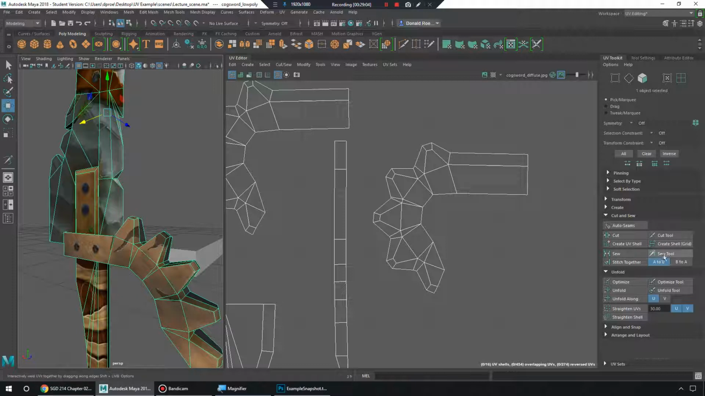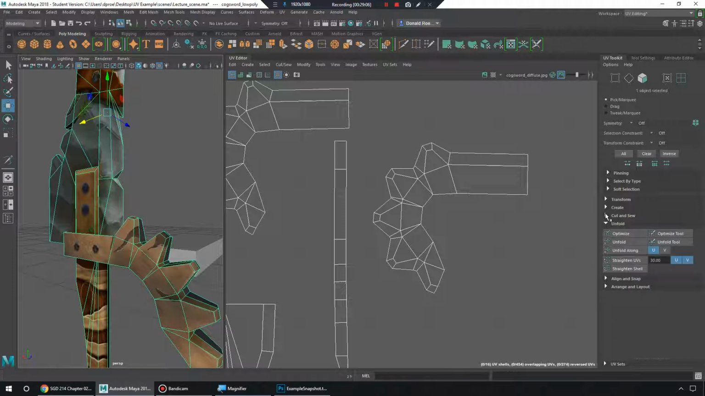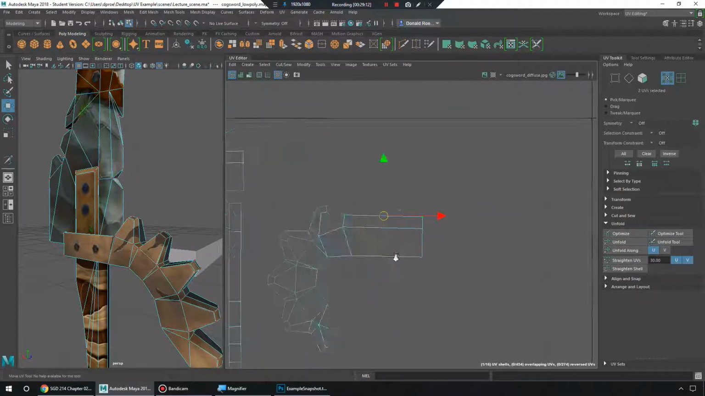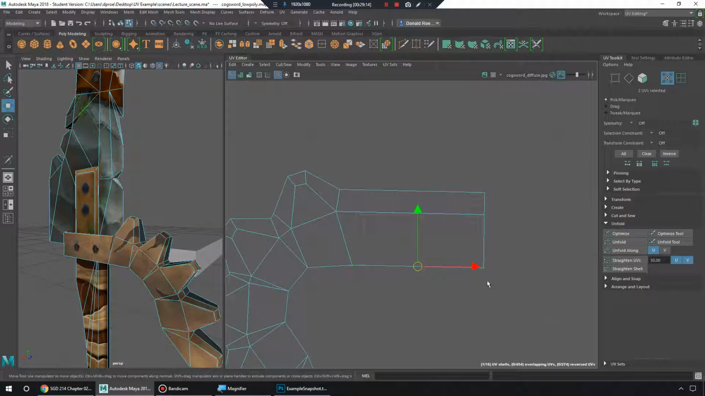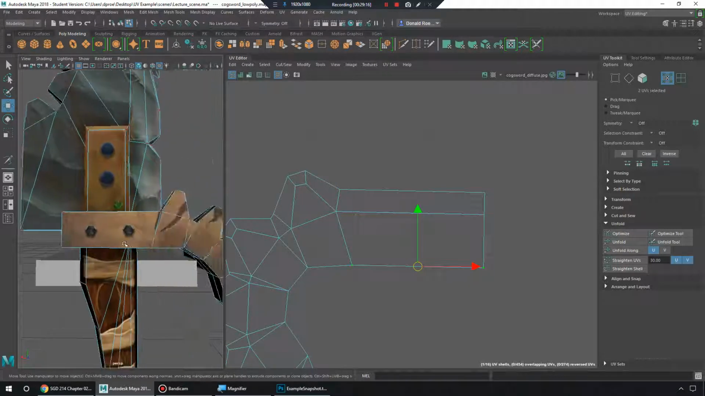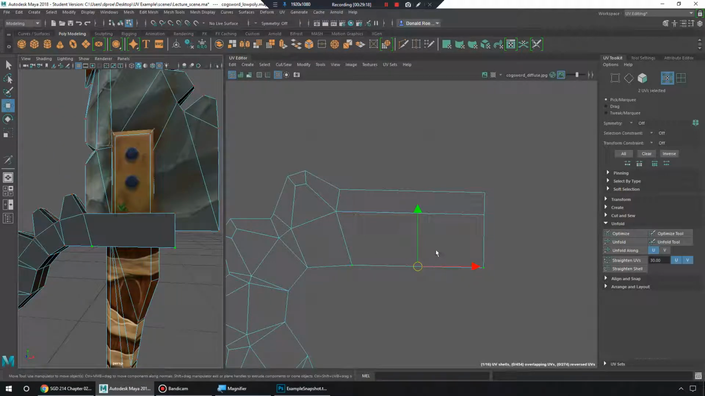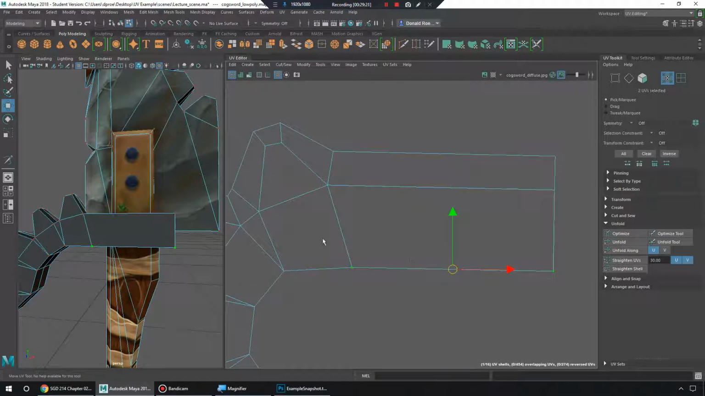All right, is there anything else in Unfold that works pretty good? Straighten UVs can be nice. Say for instance, after I did an optimize, I want this to be straight because, hey, it's straight right here. It should be straight in my UVs. I can click on the UVs I want to straighten out and straighten UVs. You can see how they kind of hop in line. And you can dictate what direction you want them to straighten in.